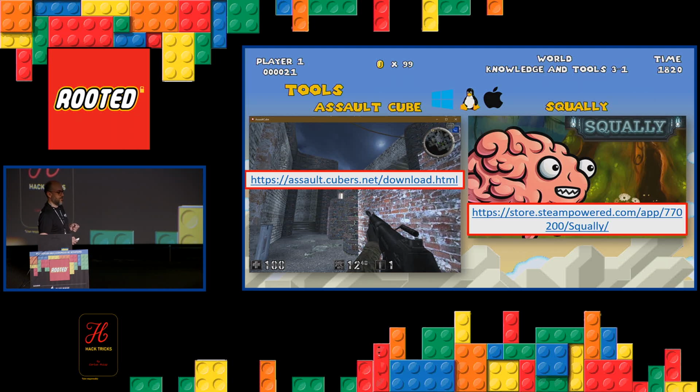Talking about the tools, the first tool that you need to hack video games is a game. So I recommend these two. The first is Soul Cube. It's an open source game. It's an FPS game, very easy to hack and very good to begin in this world. And if you want to play with your friends, it's very fun, and it's free.